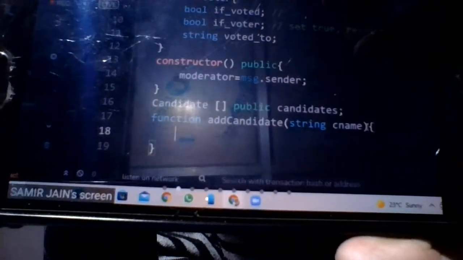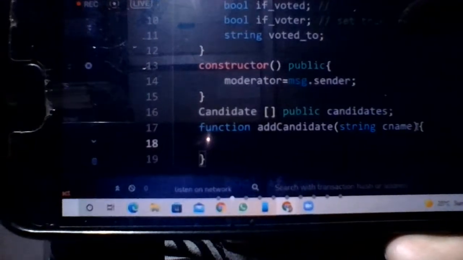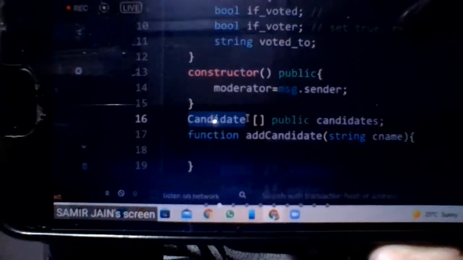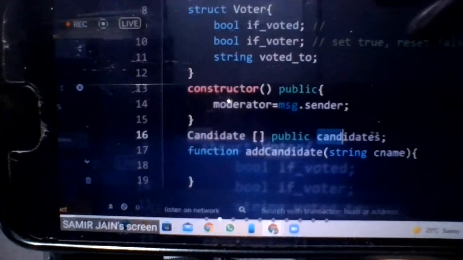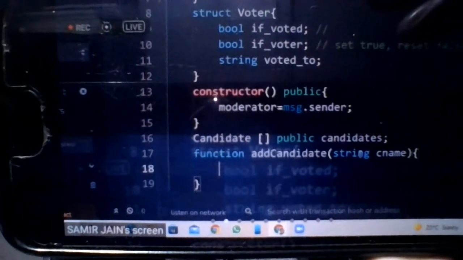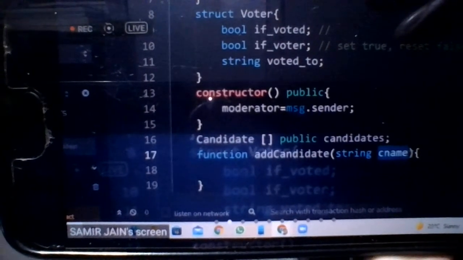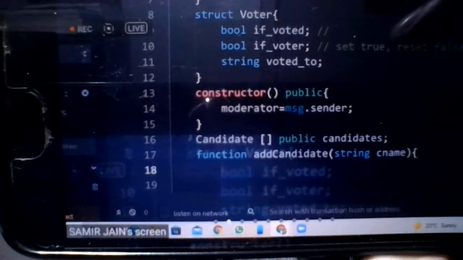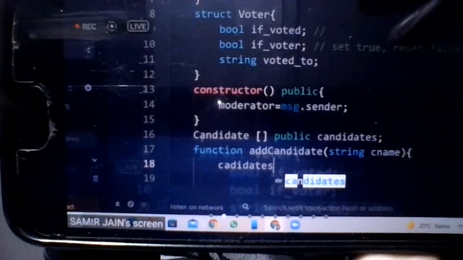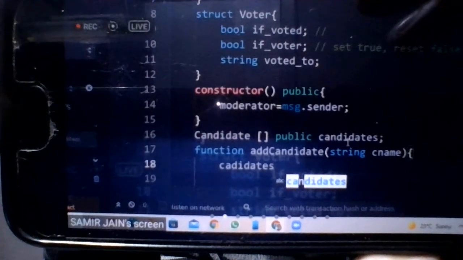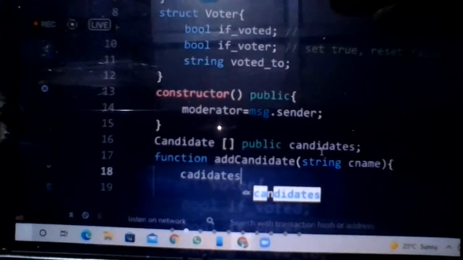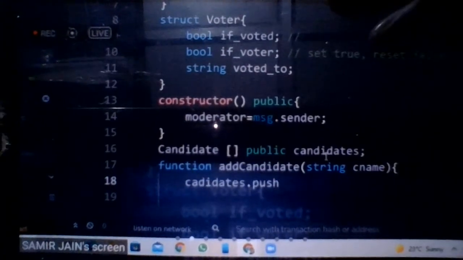So what we have to do? Suppose there is a candidate. We have to add that candidate to this candidates array. Candidates is the array, and cName is the candidate name. I'll tell you when we create this function, you will come to know about it. So candidates is the array, and in this array we are pushing some values. So we have to use the dot push method.